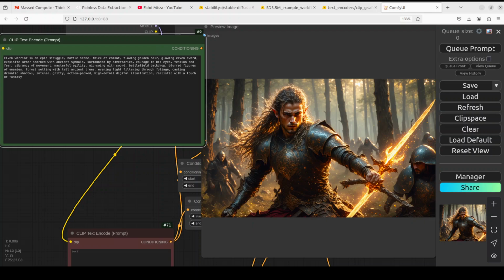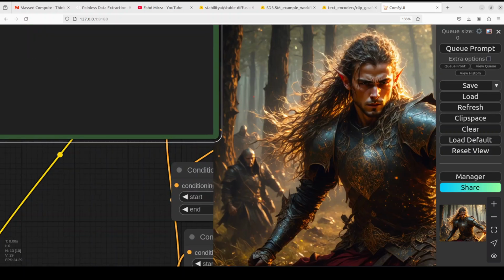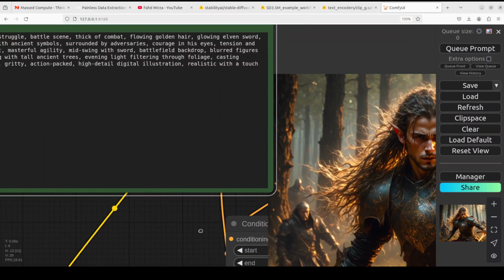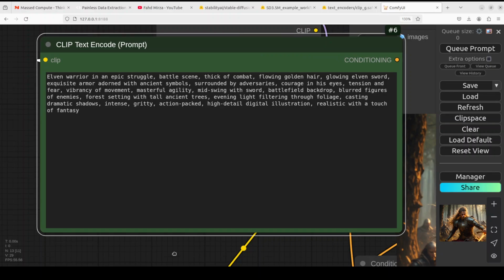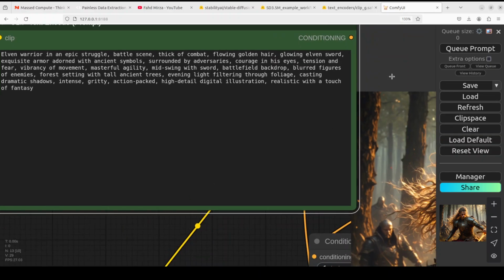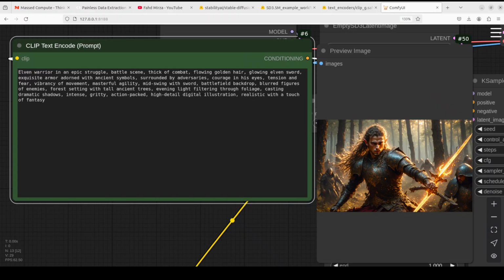And look at this image which I have just generated for the battle scene. Let me make it a bit bigger and let me read the prompt. So it says, Elven warrior in an epic struggle battle scene, thick of combat, flowing golden hair, glowing elven sword, which is quite good. Let me make it side by side a bit. Okay, much better. So it says, adorned with ancient symbols, surrounded by adversaries, courage in his eyes.